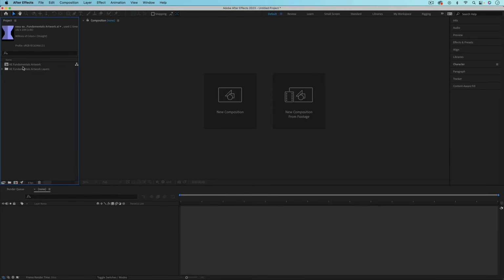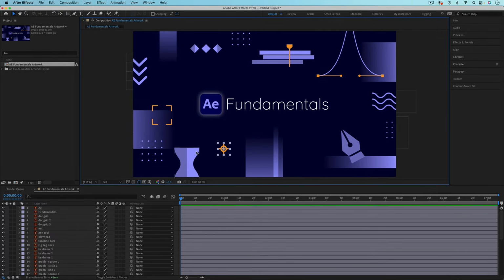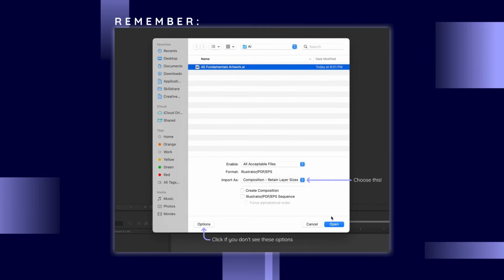And what we really want is this composition. So I'm just going to double click to open the composition. And then we have all the layers labeled as we labeled them. And now if I click on one of the layers, it's just going to have the bounding box just around that one layer, which is going to make it a lot easier to actually select things in the composition viewer and just to work with these layers because their bounding box is closer to where they actually are rather than the size of the entire composition. So that's why import as composition retain layer sizes is so important.